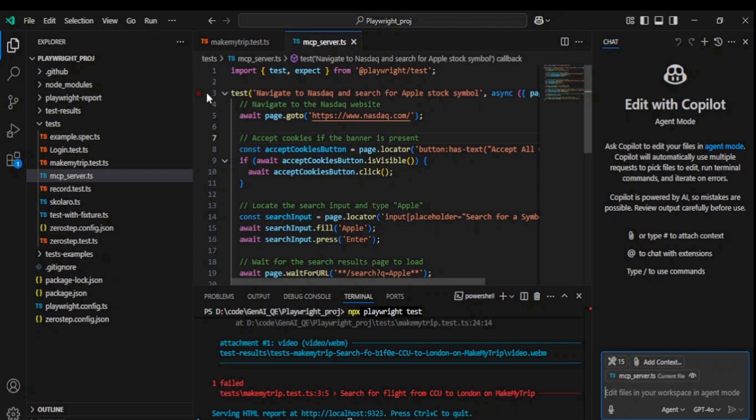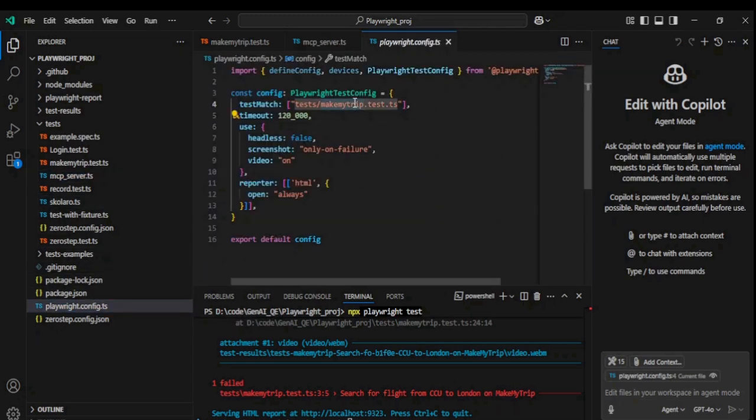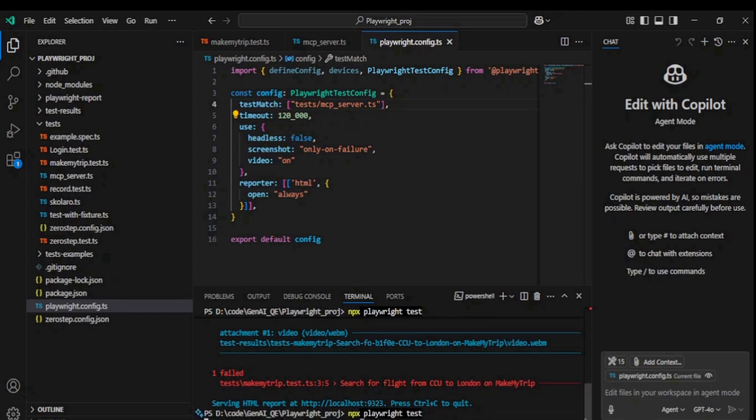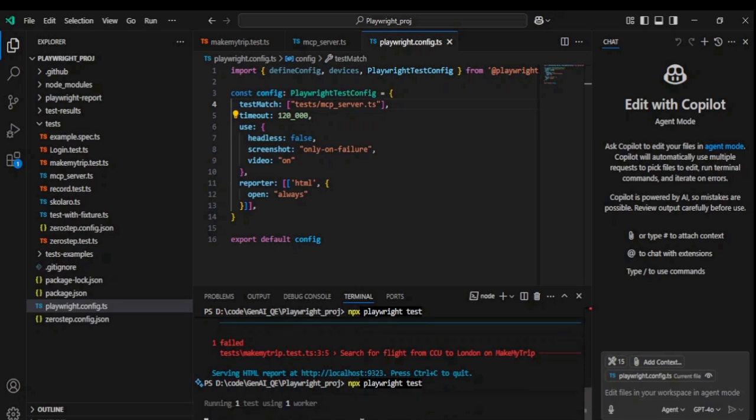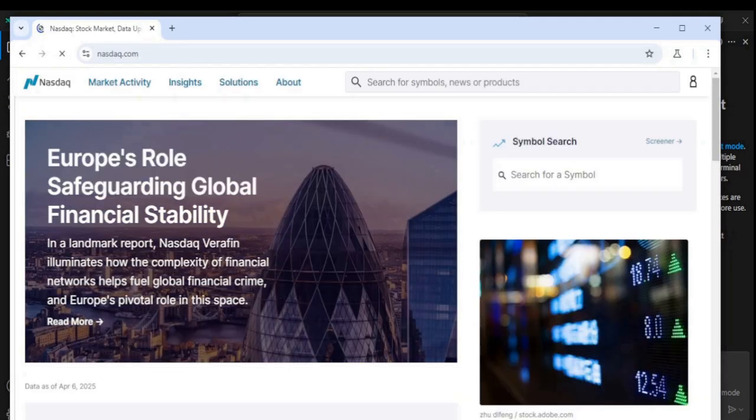And now I will try to run this particular test. I'll change to our config. Okay, this is Insiders, that's why I am not getting that particular Playwright extension to run it from that file. Anyway, this is our test TypeScript file, and we'll run the test over here. And we are expecting to launch the browser, NASDAQ, that's one, and search for Apple symbol.